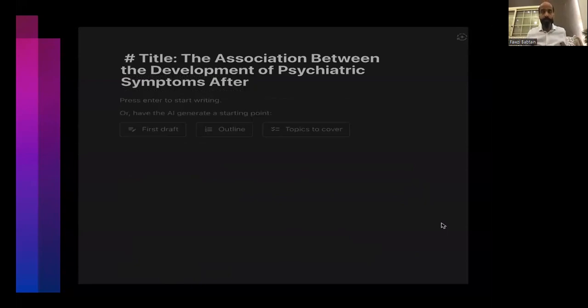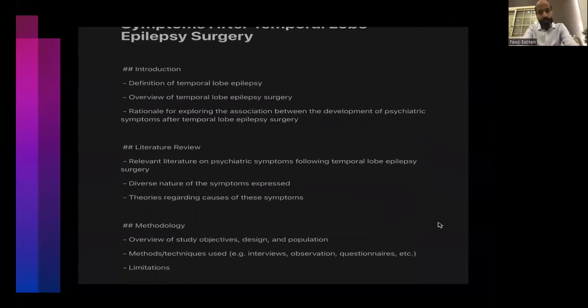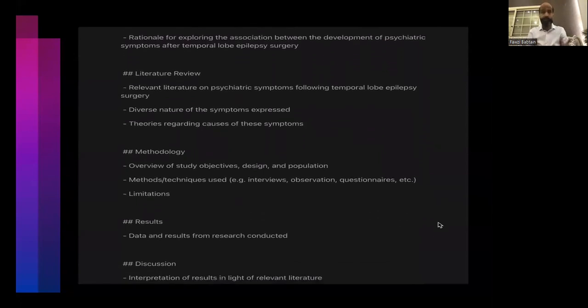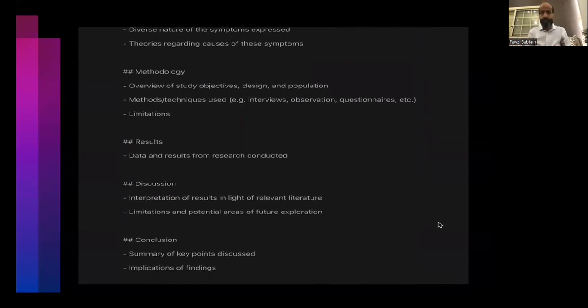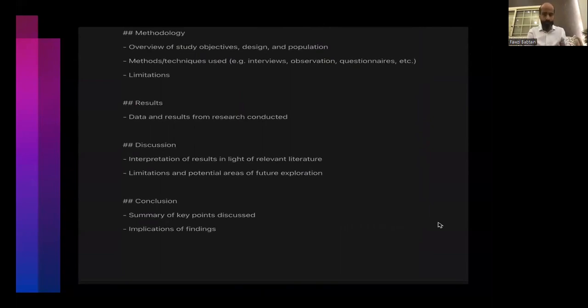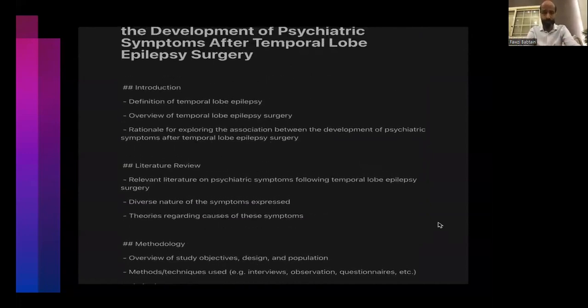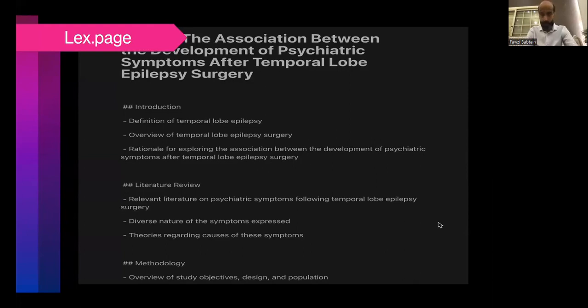So I asked it to outline my research work, given the same problem. Look at the organization of thought: definition of epilepsy, temporal epilepsy, overview of epilepsy surgery, and then the rationale exploring the association between psychiatric symptoms and temporal lobe epilepsy. And then the suggested literature review on temporal lobe epilepsy and psychiatric symptoms before and after. And actually it goes on with methodology, results, conclusion. So I think if I start with the 2 sections, the introduction and literature review, I really have a nice guide to drive through this problem. This is lex.page. It's really worth investing.